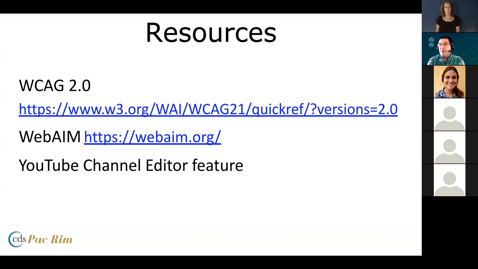Here are some resources that you can use. We follow Section 508 of the Rehabilitation Act. These are the quick reference guides. If you want some idea of how to improve the accessibility of not just your presentation, but also websites or anything else you're doing, these are the guidelines that we'll be using.